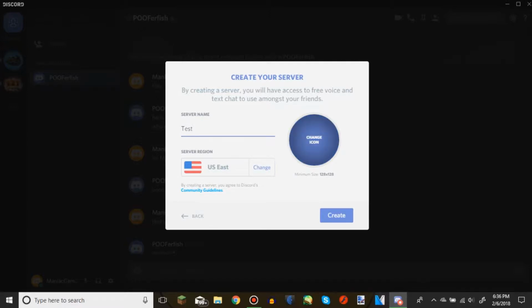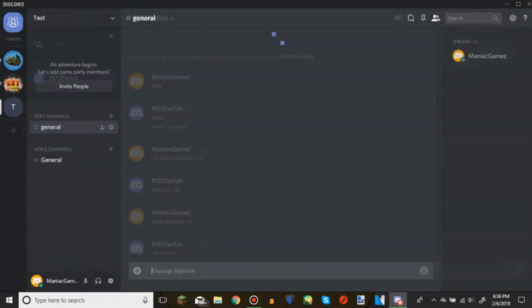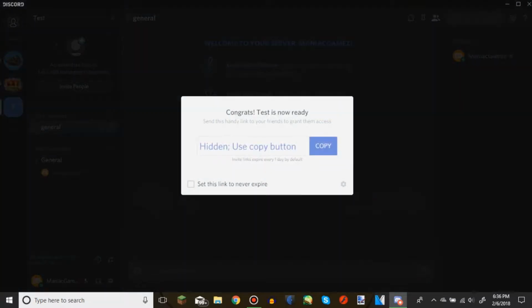And you can change the icon here. You can do wherever you live. I'm going to put US East for mine. Now I'm going to create. So once you're here, it's going to pull this up, and there's a link right here. It says send this handy link to your friends to grant them access.